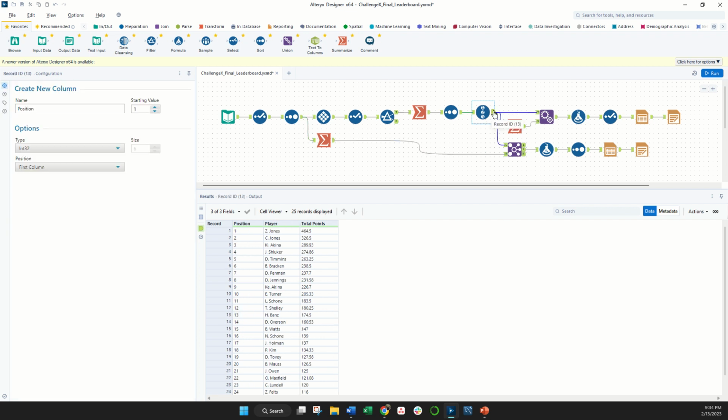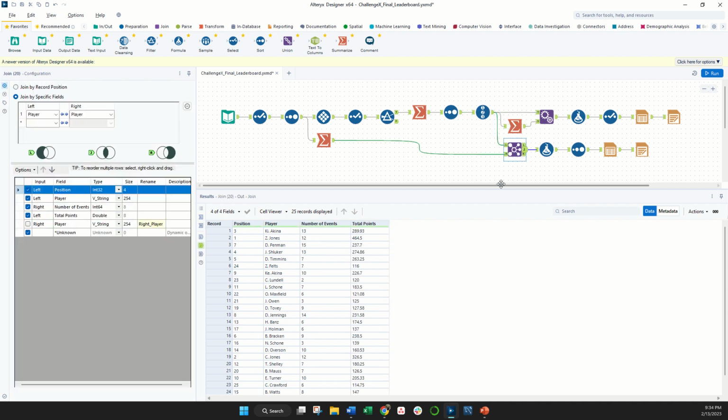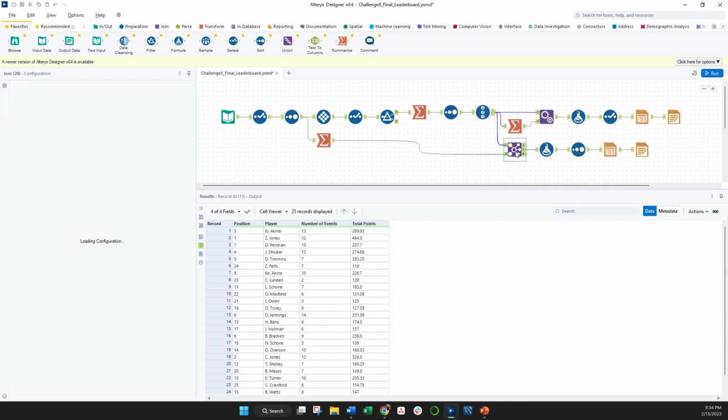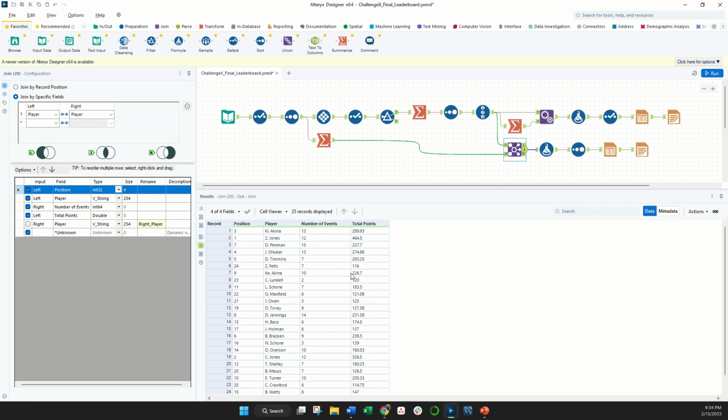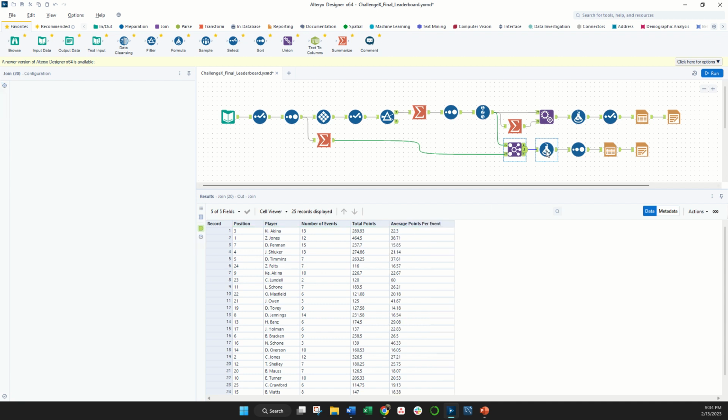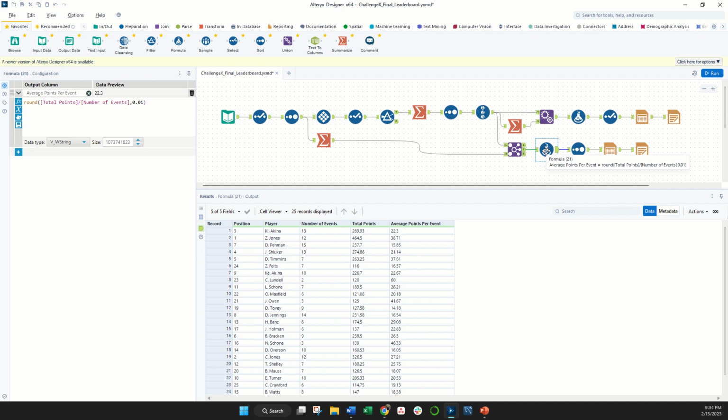Over here, after we had cleaned the data to get the player's position and total points, I used the join tool to add the number of events calculated back here to this data set. This gives us 4 out of the 5 columns that we needed for this final analysis. Next, I used a formula tool to take the total points divided by the number of events, which gave us our average points per event.